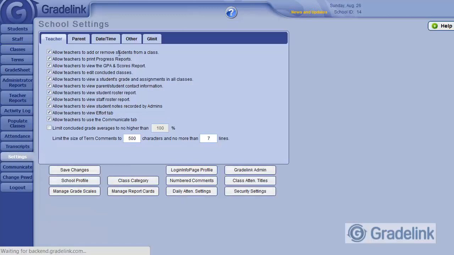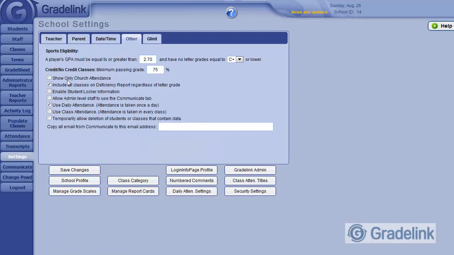If your school is a high school and only needs to record attendance in every class period, then this step is not necessary. Instead, you'll enable the Use Class Attendance checkbox in the Settings area.